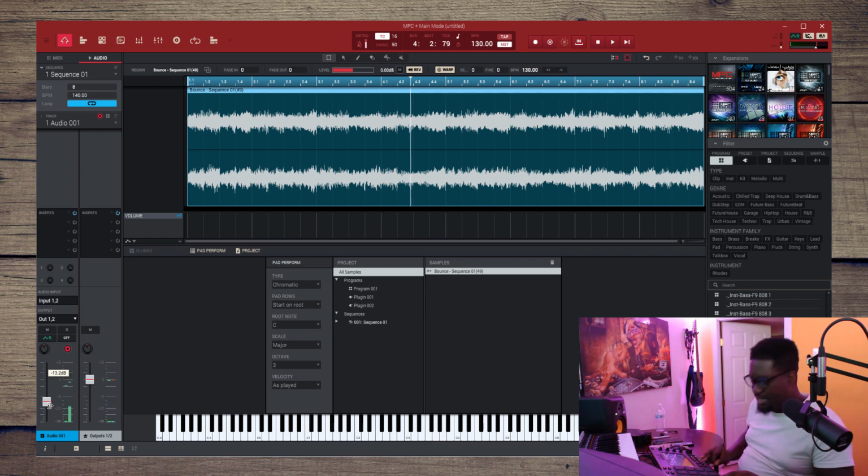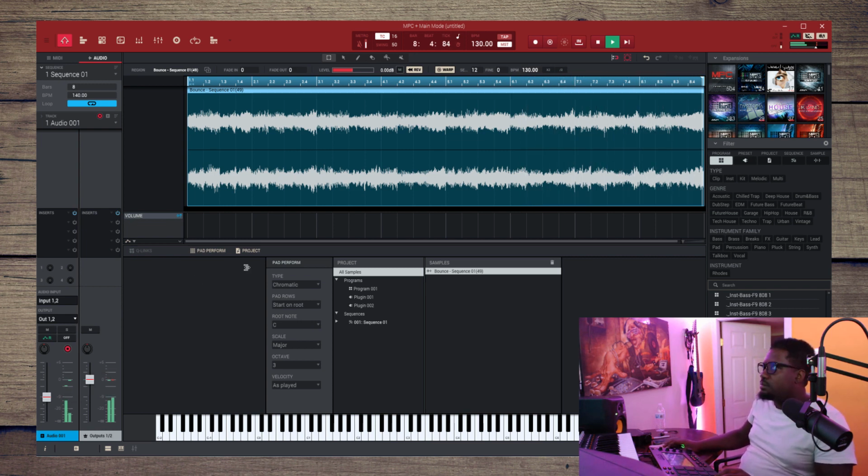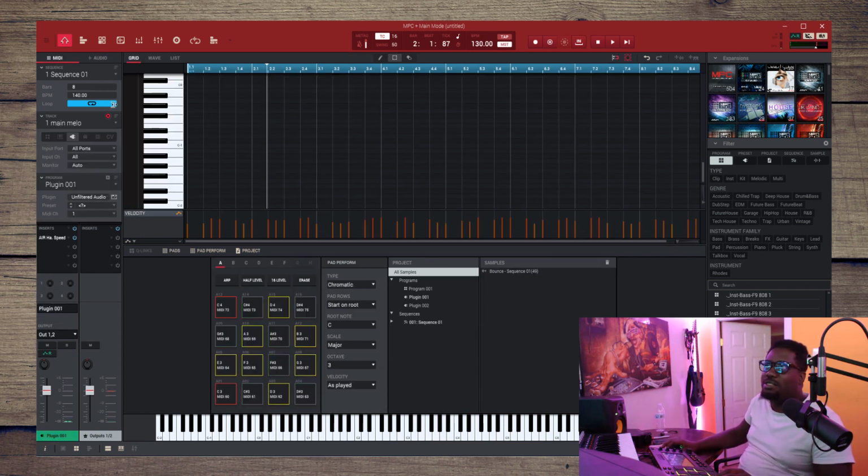All right, so to keep it in the same key, let's move it up 12 semitones or down 12 semitones. Let's do that and hear what that sound like. All right, that sound fire to me, right? So let's go back into our MIDI now. Let's start adding some drums and stuff to it.